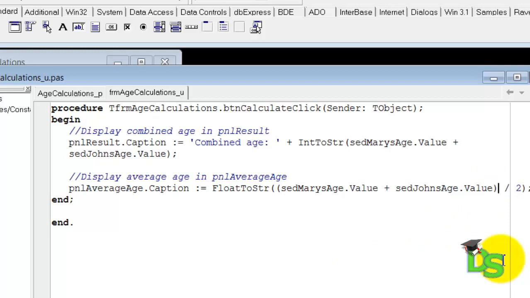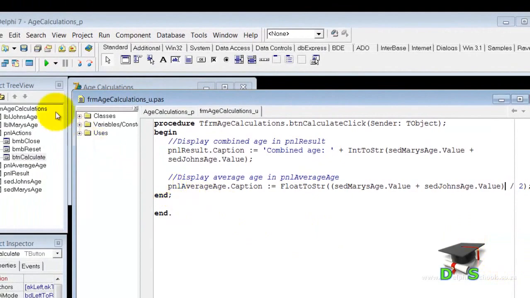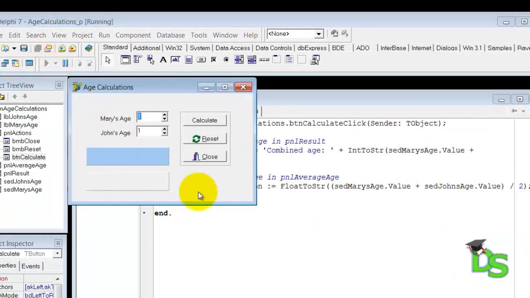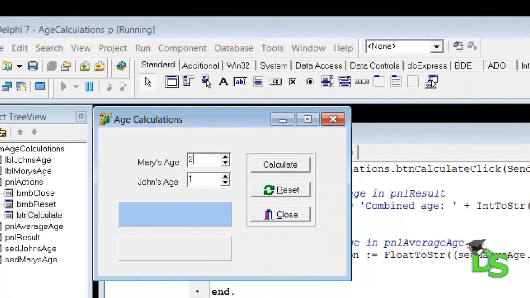Now put your insertion point before the division operator and type a closing bracket. Because this operation is now between brackets, the compiler will see that you want to add the ages first before doing the division. Let's test our code again. Click the Run button in the speed bar. Change Mary's age to 20 and change John's age to 5 again. Remember, the correct average is 12.5. Let's see what we get.